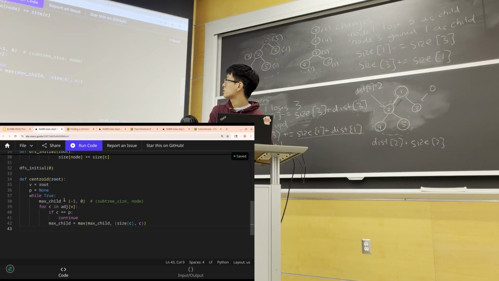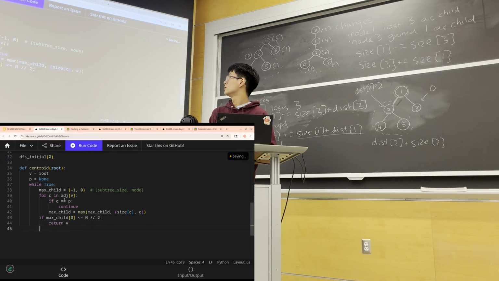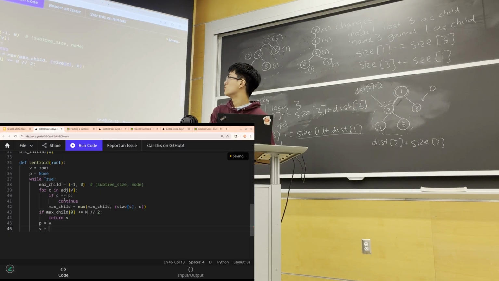So after we do this, we can check. If the size of the max child is at most n floor division 2, that means we found a centroid. We'll just return V as our centroid. Otherwise, what we need to do is we first set the parent of this new child to be V, and we set V to be the index of our max child.